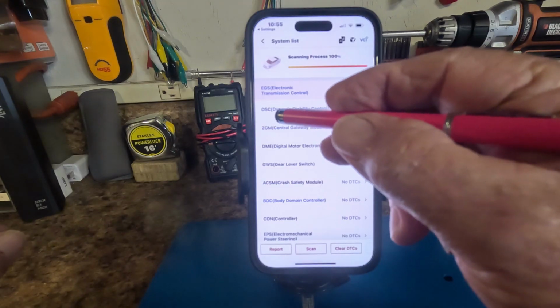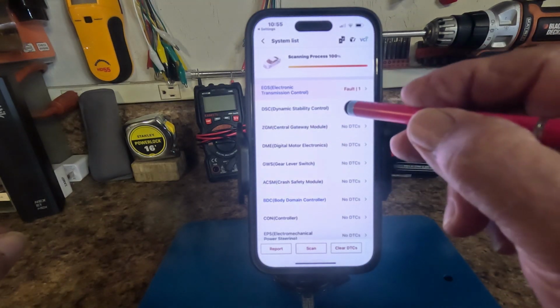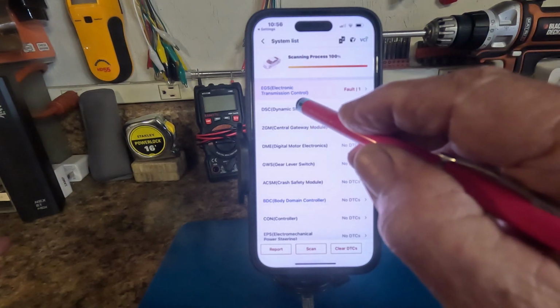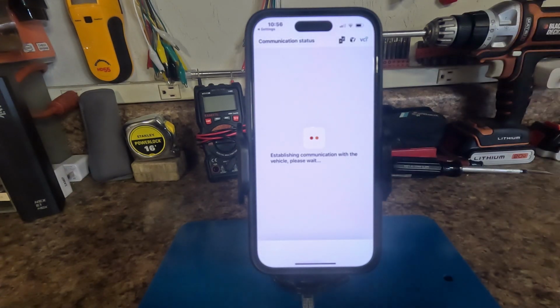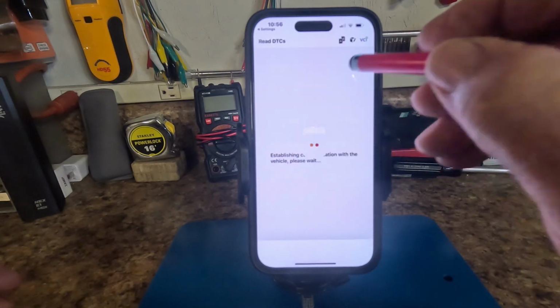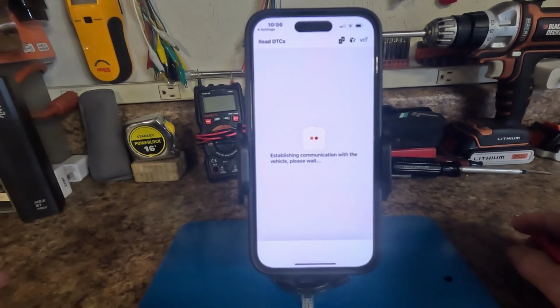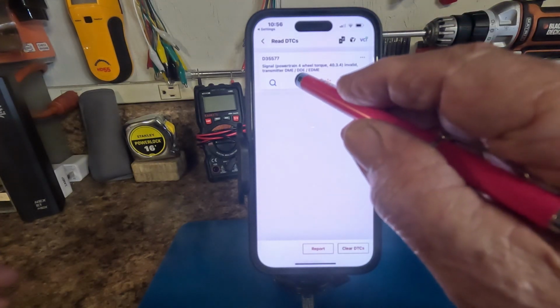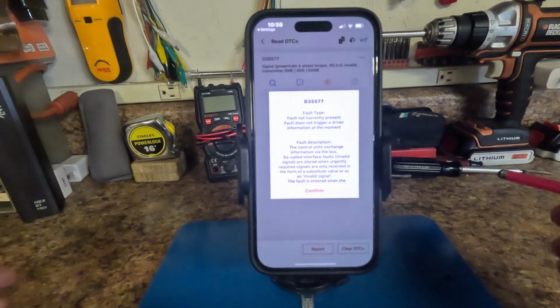Now here is dynamic stability control. Let's see what that is. These are the only two faults I have. Oh, you got to click on that, not the fault. Okay, and now I'm going to read the code and see what it says. Okay, and again, here's the information about the code.